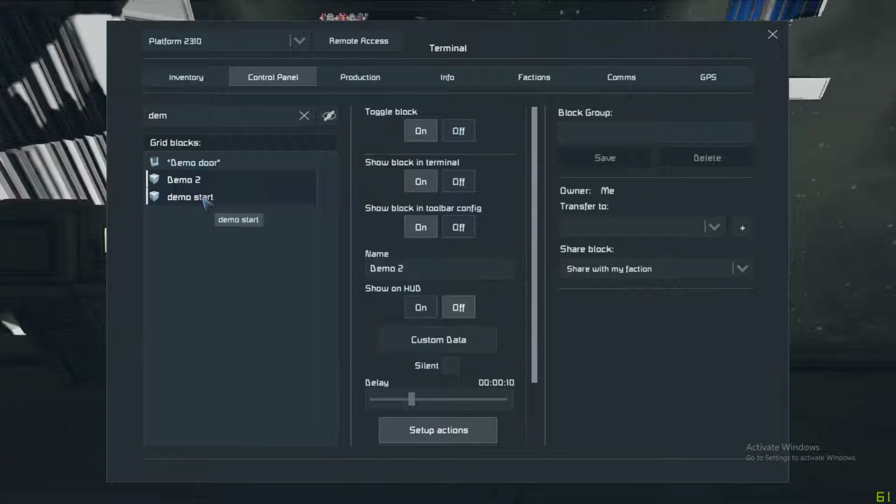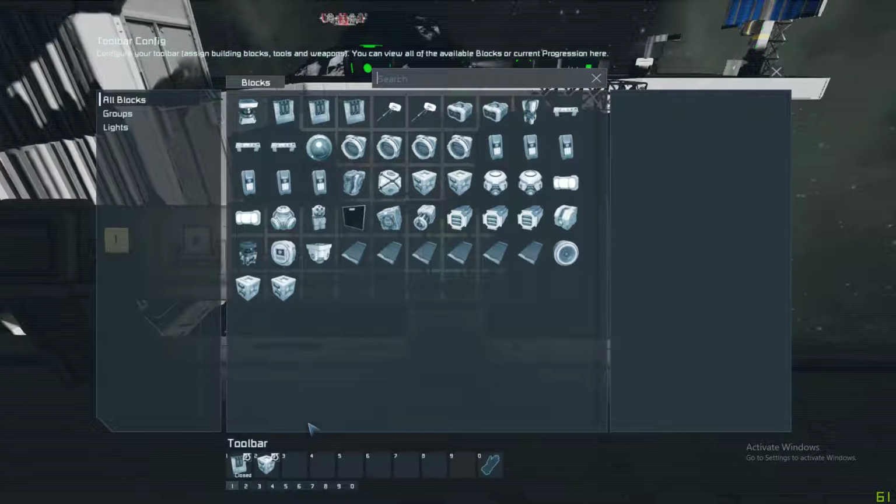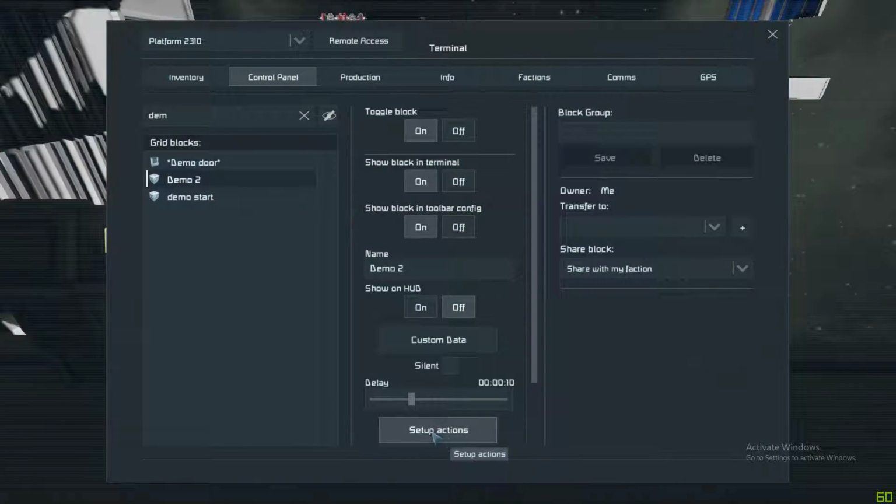If we go back to demo 1, setup actions, what I've done is I've dragged down demo 2 start. So its first action will be to open the doors, and then it will trigger the demo 2 block. And if you remember, the demo 2 block has the piston on it, but it also has a 10-second delay. So when I press the start on demo 1, it will open the doors, activate the demo 2 timer block, and it will wait for 10 seconds to extend the piston.